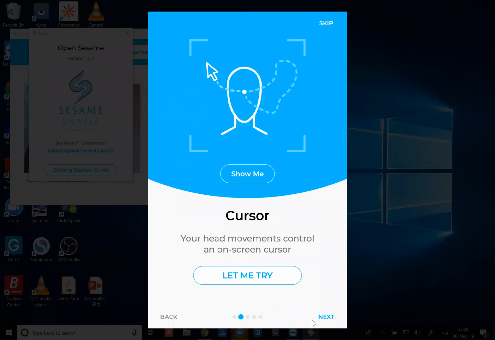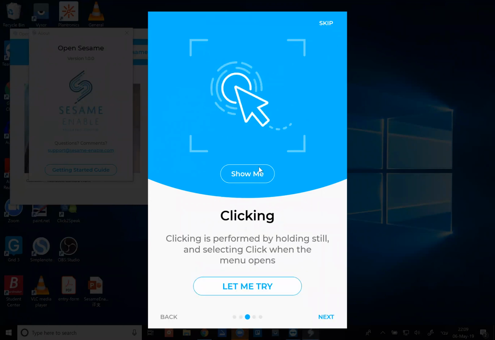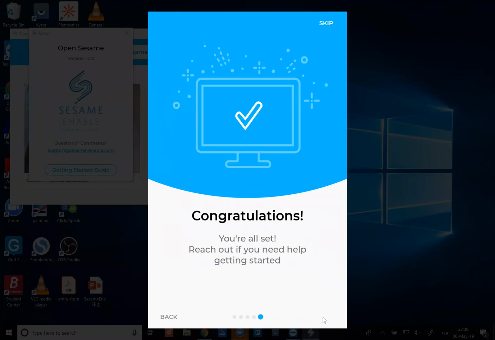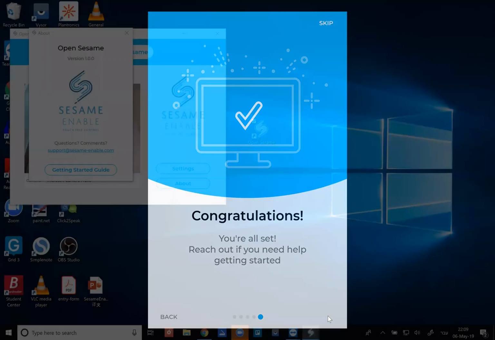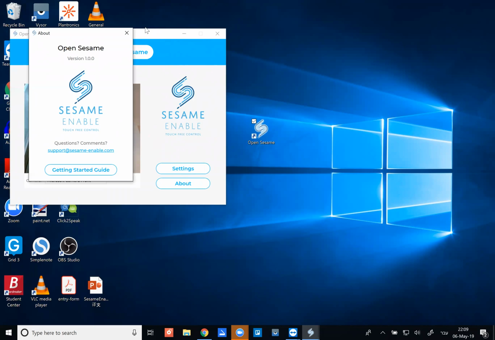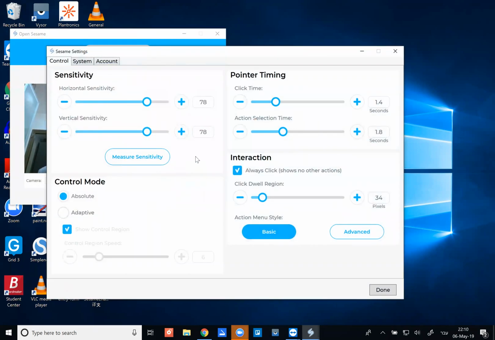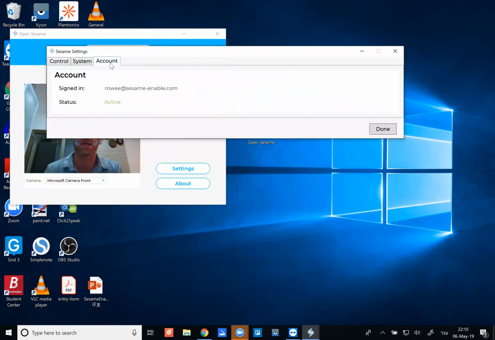You can try it yourself in a simple game. You can see how clicking is done and try it on your own. And then a basic explanation on the difference between the basic menu and the advanced menu, which I'll get to in a minute. But this is the experience you would get getting started with Sesame after the first time you run it. Within the settings, there are 3 simple tabs. The account shows you details, whether you're active or not, and which email is associated with the license.